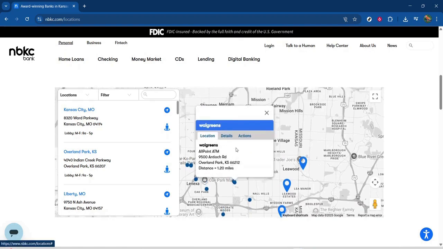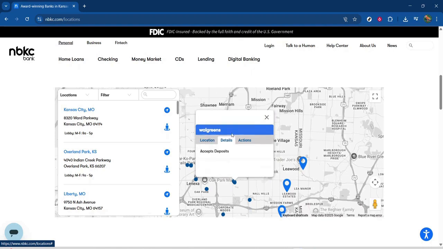By using the NBKC website and its handy map tool, you can easily find branches and ATMs based on your needs. Whether filtering by location, services, or hours, everything is just a few clicks away.